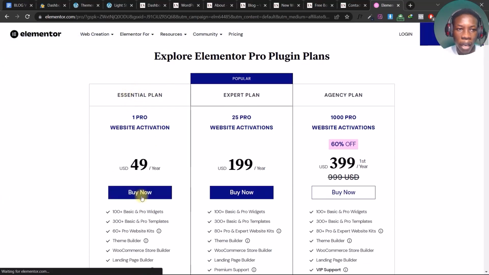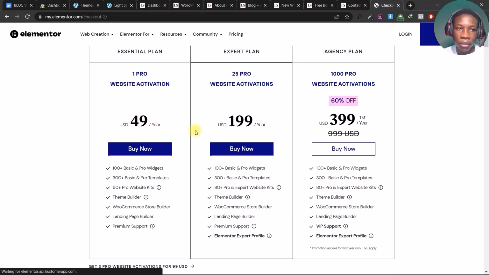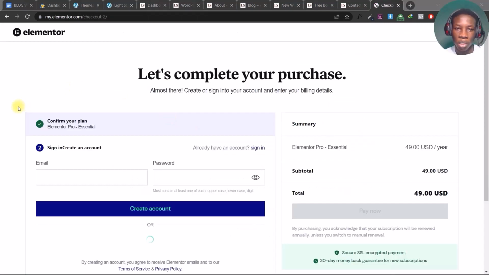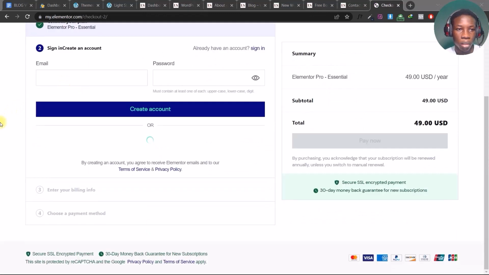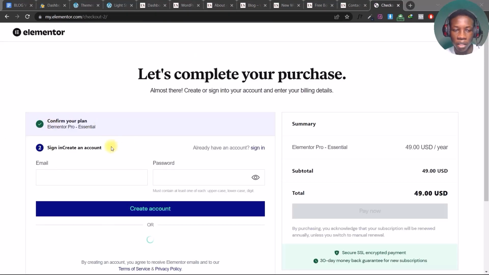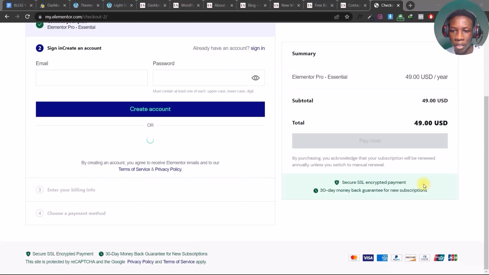So you just click on buy now. This is billed annually. Once the page loads, you'll be brought to this page here, complete your purchase. You can see the plan, Essential plan. So you create an account. You just create your email and your password. This is the summary. You're paying $49 every year.